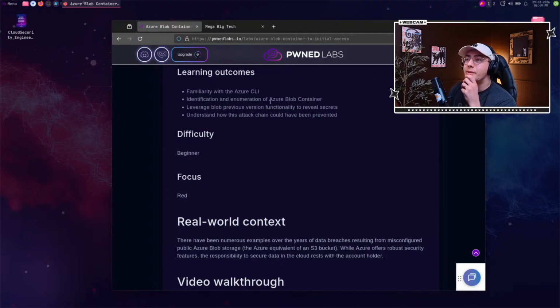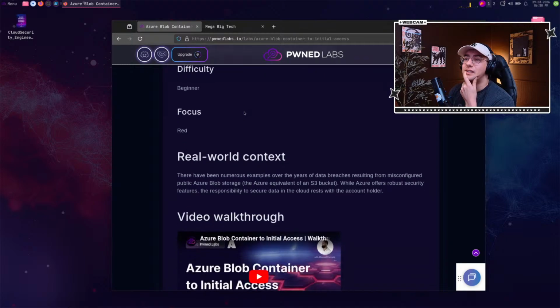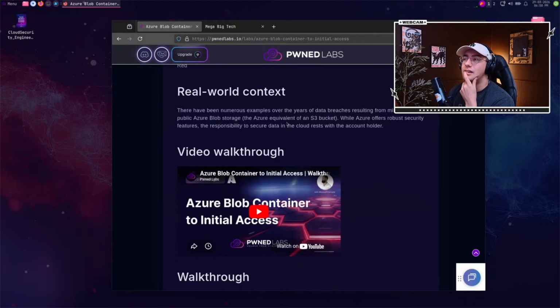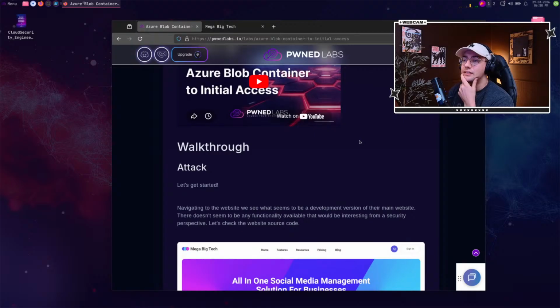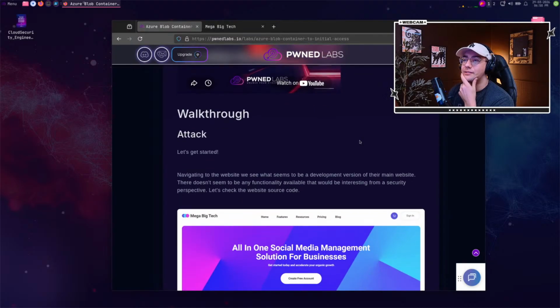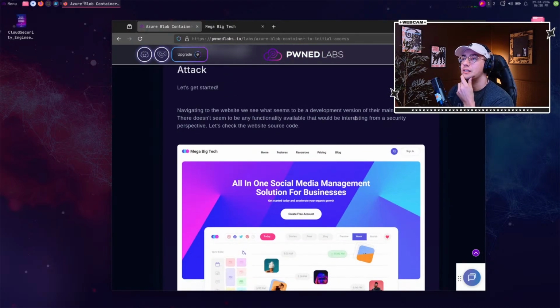Learning outcomes: gain familiarity with the Azure CLI, enumeration of Azure Blob containers. So I showed that yesterday in the Attacking Intro ID Part 1. Leverage Blob previous version functionality to reveal secrets. Okay. I'll probably just go through the walkthrough because there's enough to worry about being live to have to solve this on top of it, so.